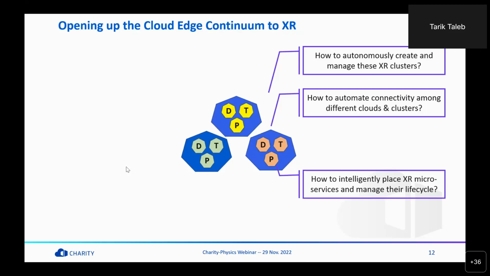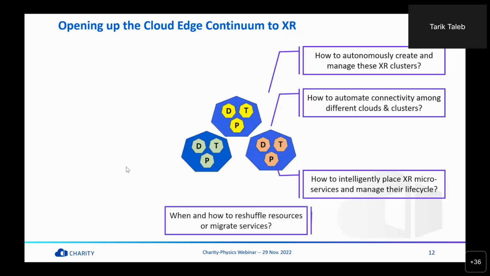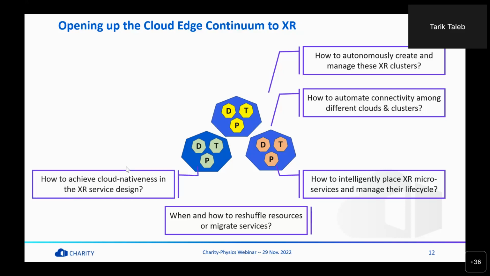How to intelligently place these XR microservices and manage their life cycle. Also, sometimes things could change. Resources could become scarce, or hardware could fail, and you need to reshuffle resources. So how can you reshuffle these resources in a timely manner, and how do you migrate the services? So these are some of the questions that we have been addressing. For some we found solutions, for others we're still working on.